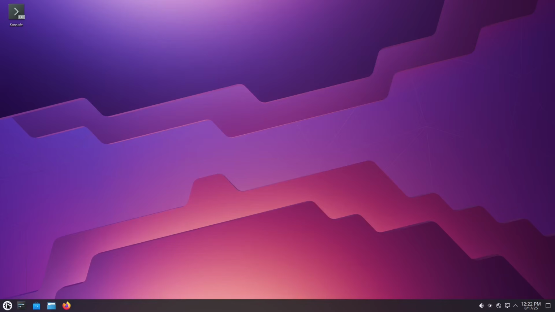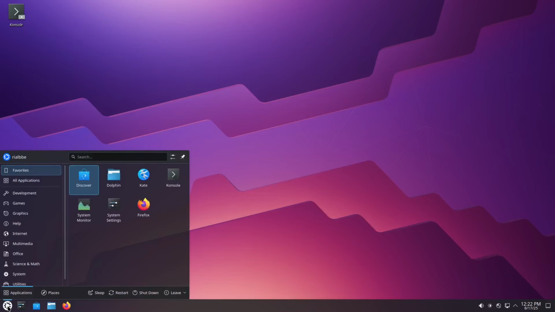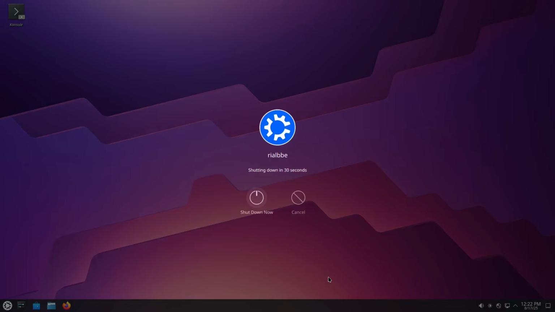Where is the shutdown? Right here on the bottom, just like in your Windows. Click shutdown, and after that, shutdown.